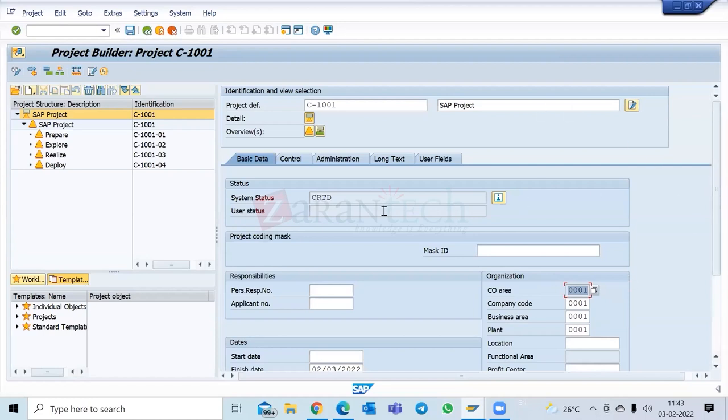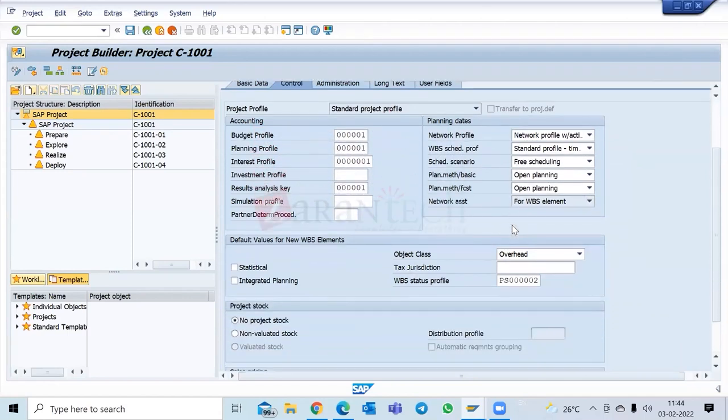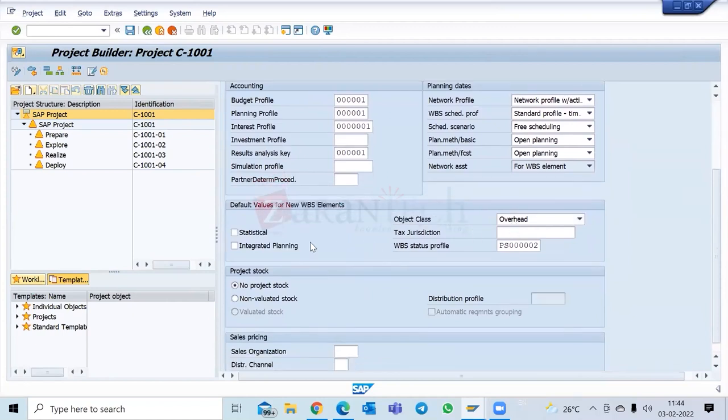Okay. So we were talking about WBS. This is actually the project definition. As I was telling, this is a framework for the project WBS elements and activities which I'm going to create within my project structure. As I explained, the project profile is very important. The project profile has all these profiles within it. When we go into the configuration, we will see each and every profile: budget profile, time profile, interest profile, investment profile, network profile. We'll see all those later. Then, as I was talking to you, statistical, those who have done FICO, they'll tell us what is statistical.